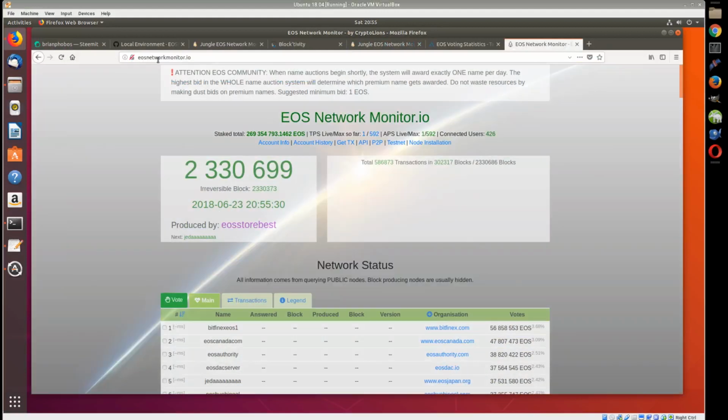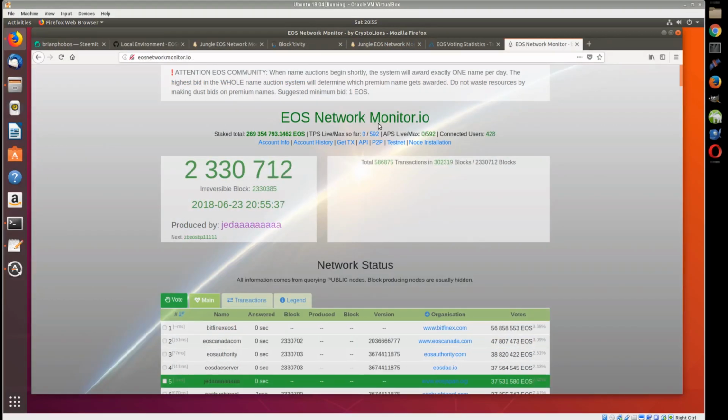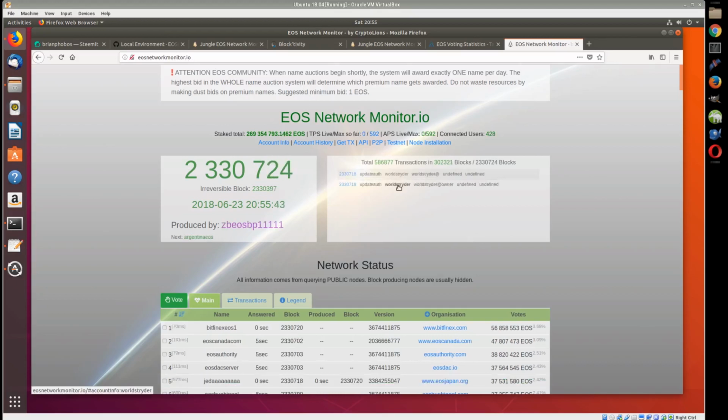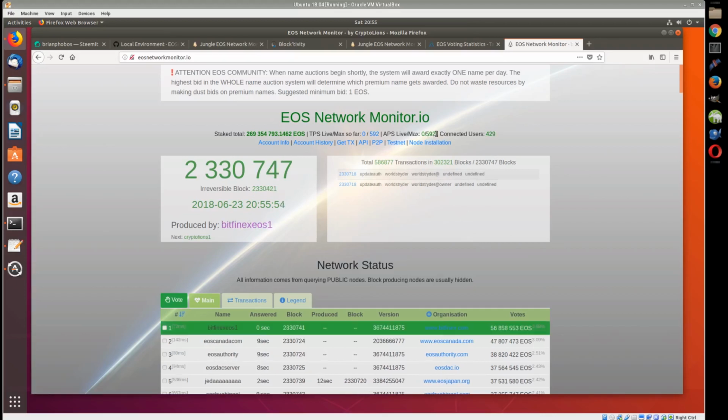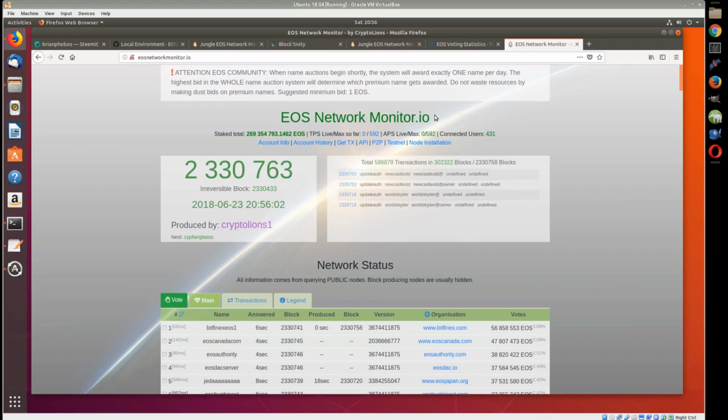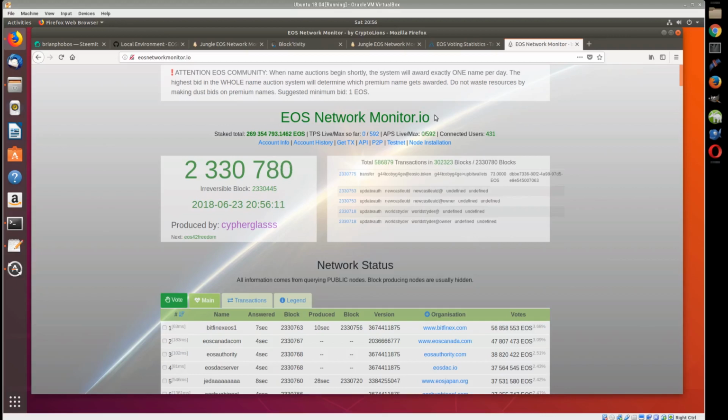But if you go to eosnetworkmonitor.io, you'll see the mainnet monitor. Again, this is run by Crypto Lions, the same people who run the Jungle Testnet. One thing I want to announce is that the maximum transactions per second EOS has achieved so far is 592. If you think about that, Ethereum is capable of approximately 15 transactions per second. So EOS has already far surpassed that, even in these early days of the mainnet being up.